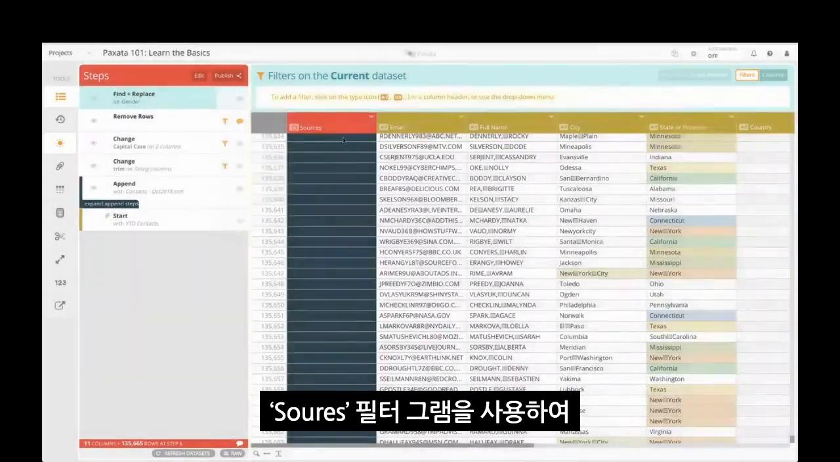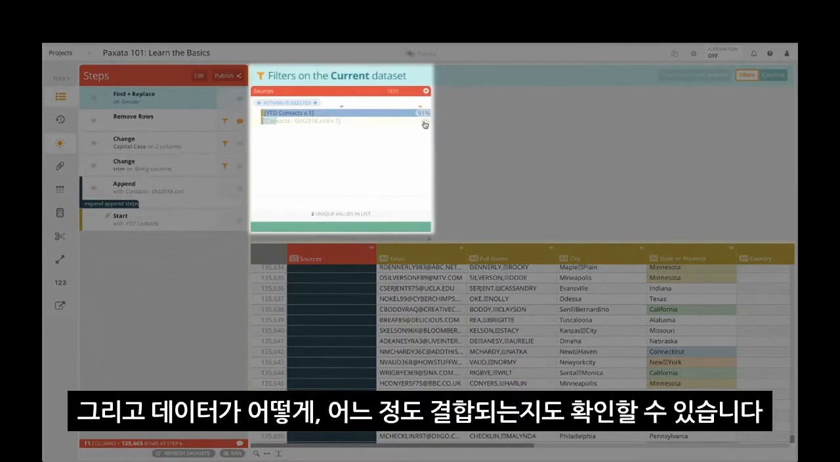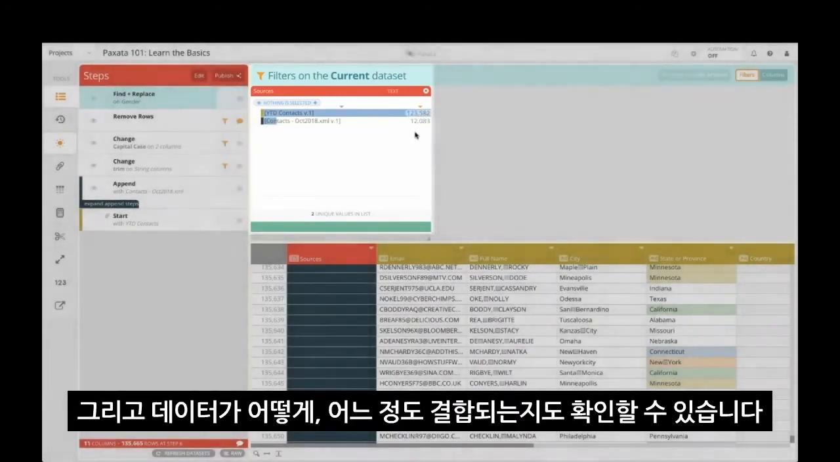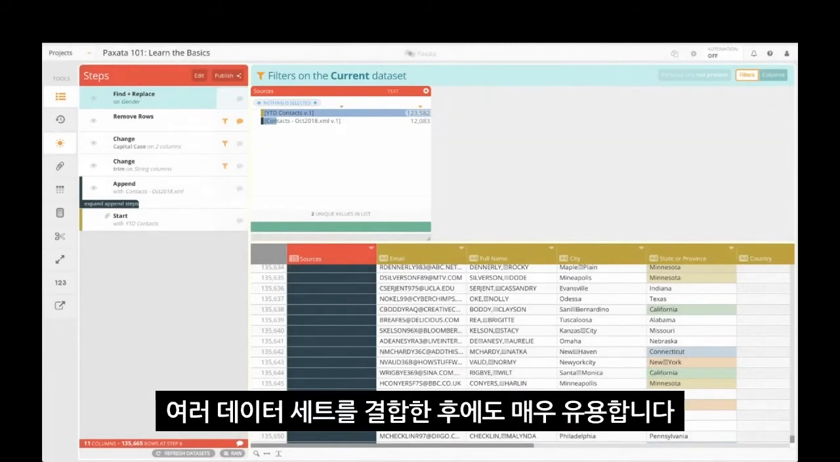Using the Sources filtergram, we can filter and interact with the initial records or just the appended records and see how and to what extent the data is combined. This view is also very useful after joining multiple datasets, as we will see in the next tutorial.